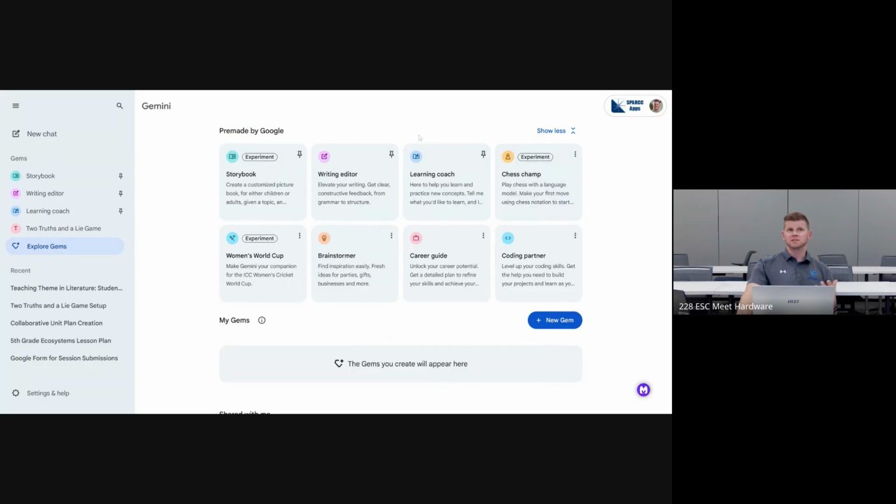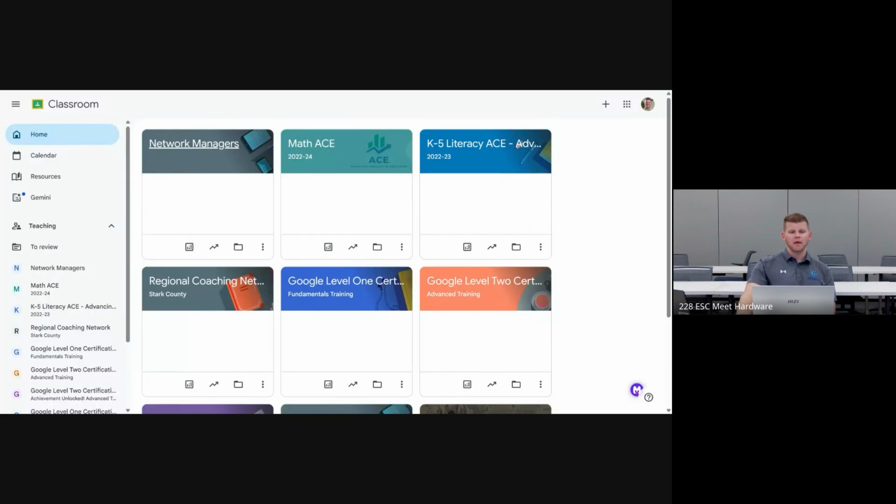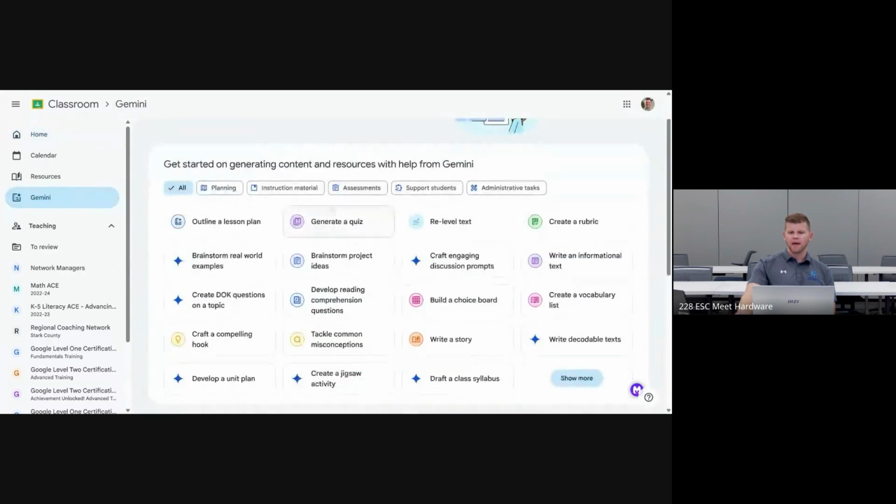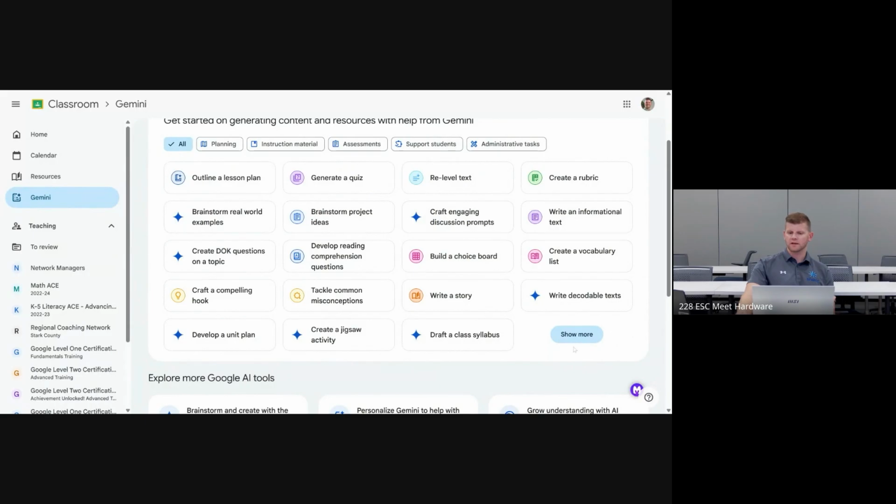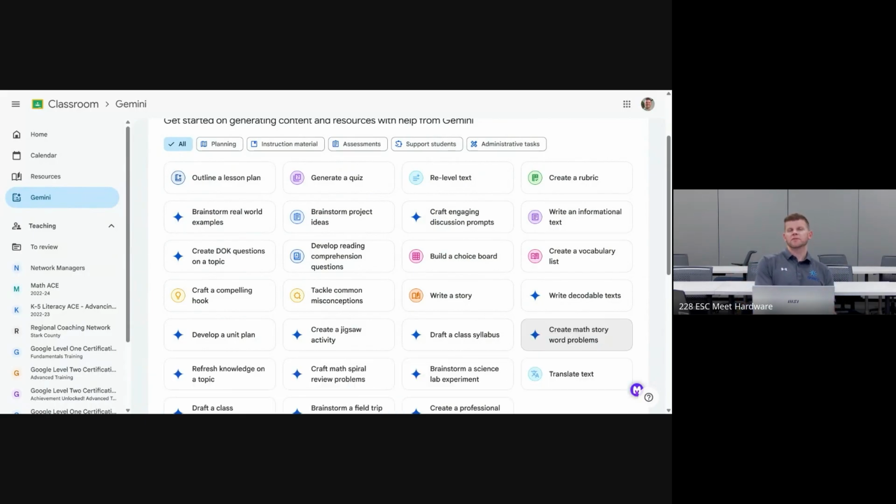I think we talked about Storybook last time. That's the one where you can make your own little storybooks that'll read to you, and it has all the pictures and all the other really nice things. That's really fun. But there are even more things that you can do with these gems. You're not just stuck with these 8 that Google has given you. To find even more, I'm going to jump into Google Classroom, and on the left side panel, I see the word Gemini. When I select it, I see all kinds of other gems waiting for me to do different things that an educator would typically do.